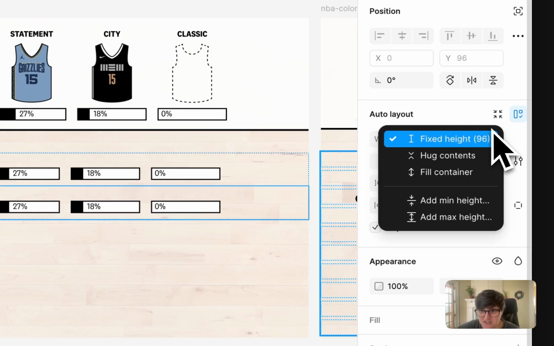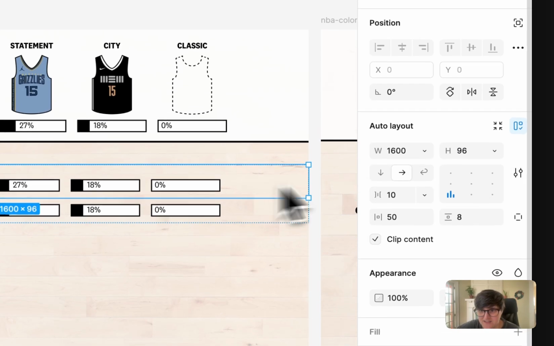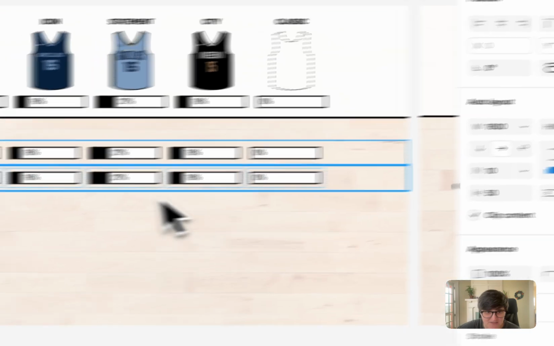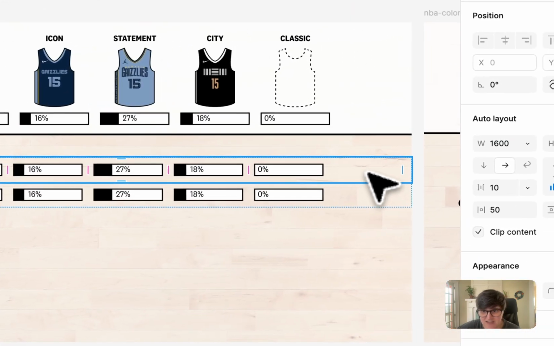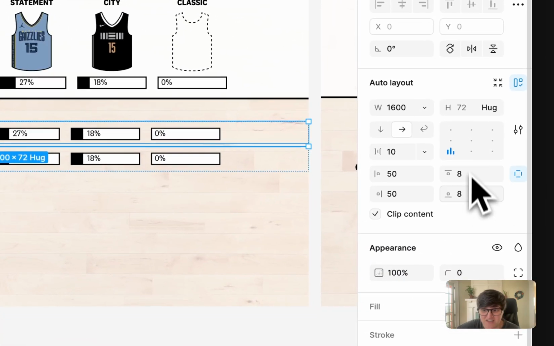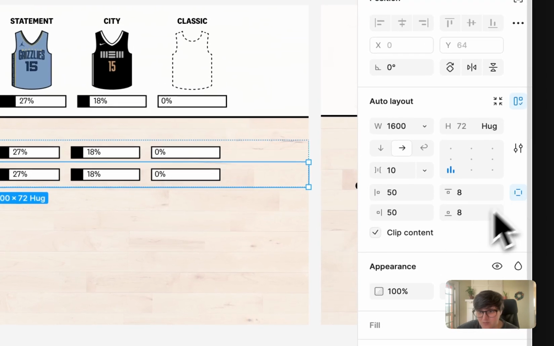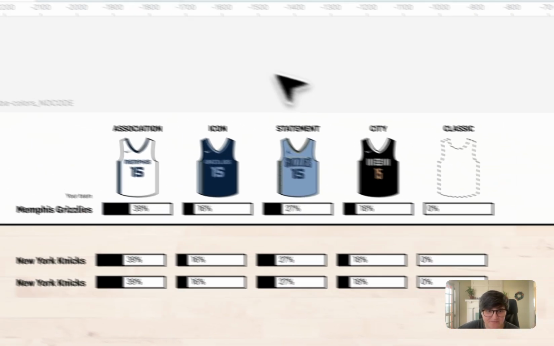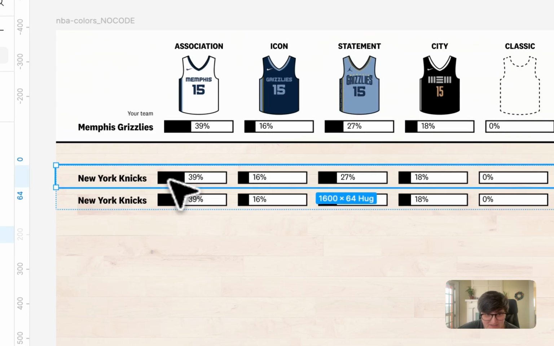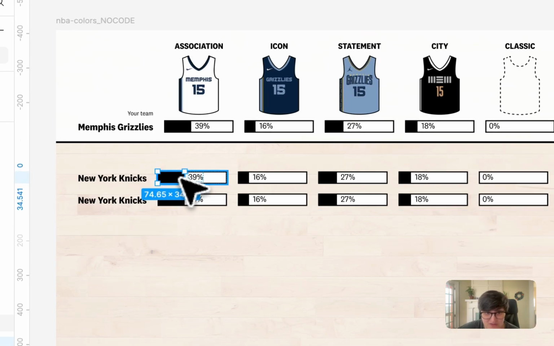And then also we can change that height to hug the contents so that you can see that those are getting even smaller. You can even change these individually. So if I wanted 8 on the top, but none on the bottom, expand that out. And then here you just do the same thing.